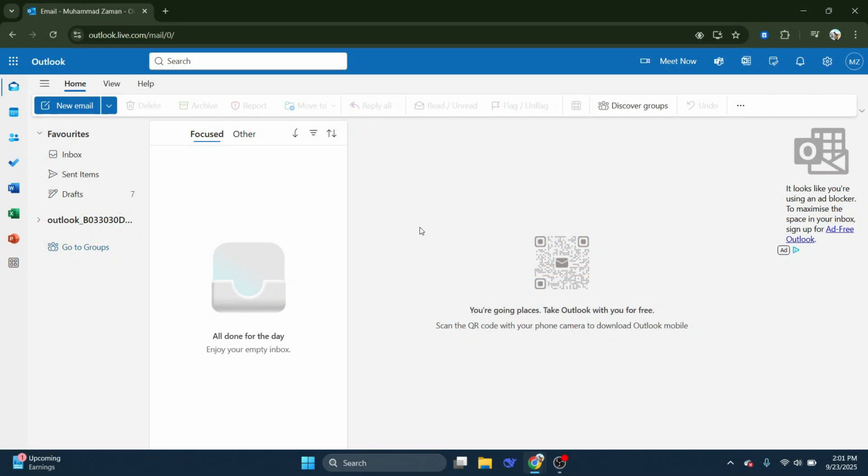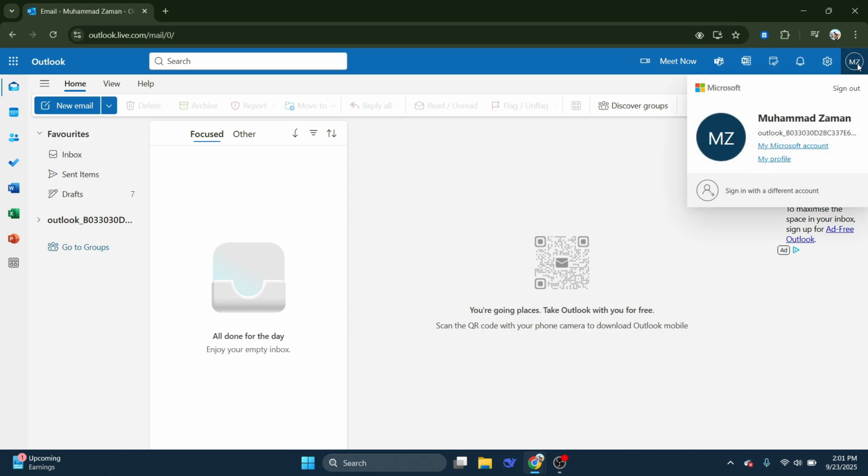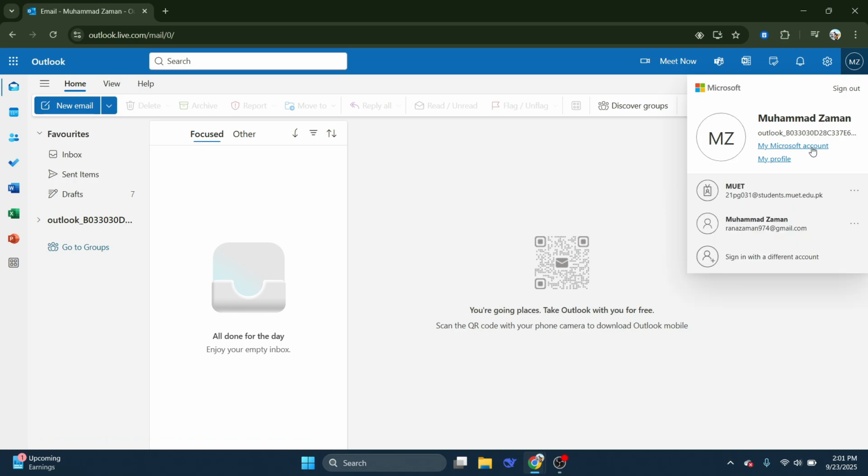First, open your preferred web browser and visit the Microsoft Outlook page. Once logged in, on the main Outlook page, direct your attention to your profile picture, usually found at the top right corner of your screen. Click on your profile and a drop-down menu will appear. From this menu, select My Microsoft Account.